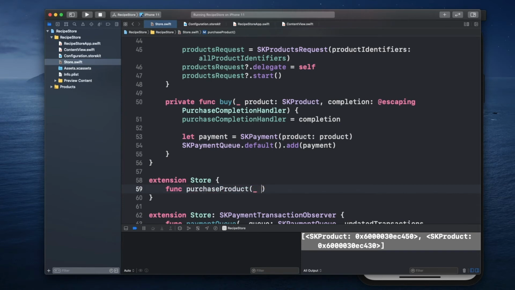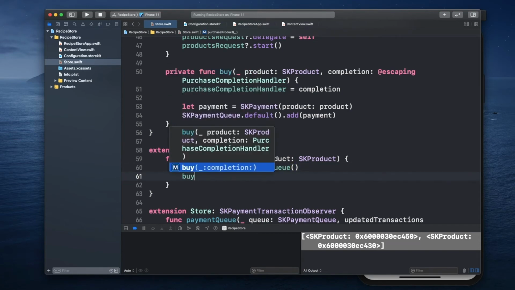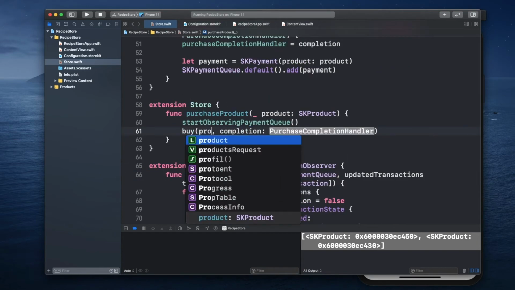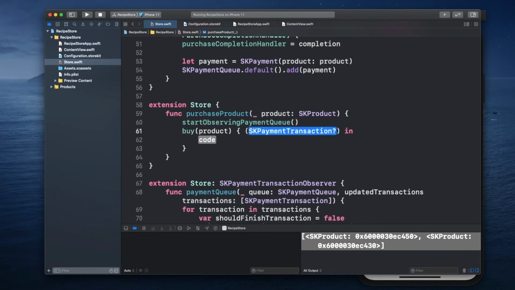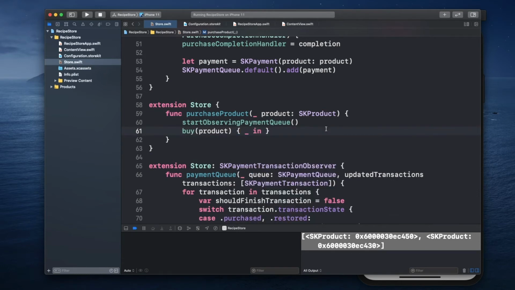And here we will just take the product as the argument. And the first thing we will do in here is start observing the payment queue. And in here I will call buy and pass in the product. Now we could declare a completion handler and we could actually check the transaction state and do some more stuff in here if we wanted to. But for now I will just leave this one empty.